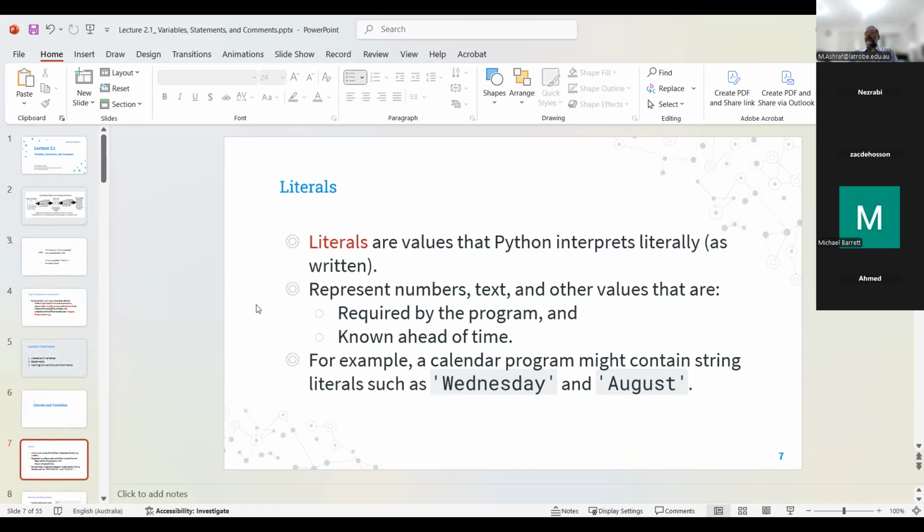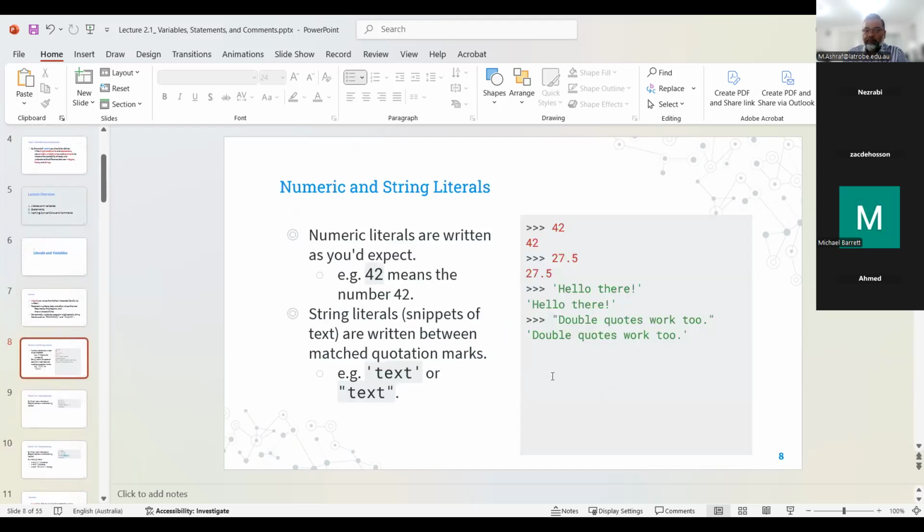So what is a literal? Literals are values that Python interprets literally as written. They represent numbers, text, and other values that are required by the program and known ahead of time. For example, a calendar program might contain string literals such as Wednesday and August. It makes sense. These are the words or text that we are using in a calendar program, for example. Every program has its own type of sensible words, or literals, we can say.